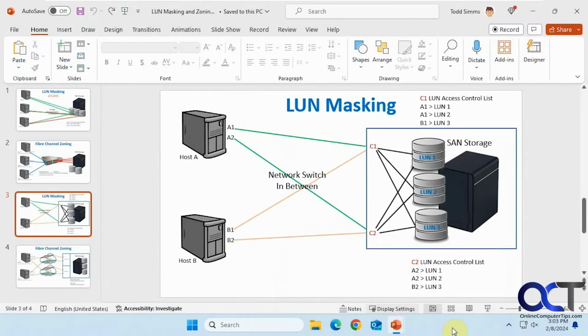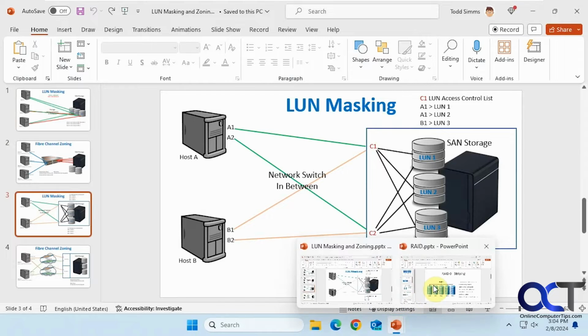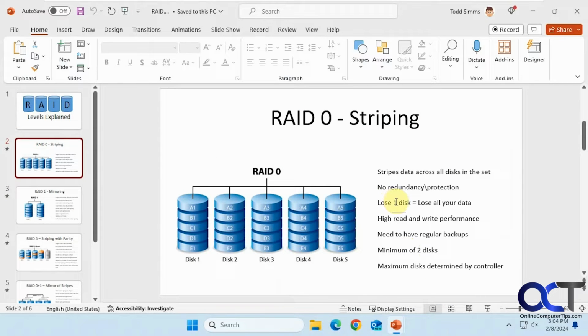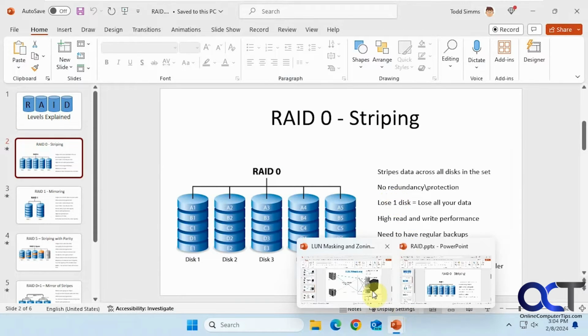Hi, in this video we're going to show you a couple ways that you could copy slides from one PowerPoint presentation into another PowerPoint presentation. So we have these two presentations open here, this one with the Lund masking and this one with the RAID explanations here. So a couple ways you could do it.